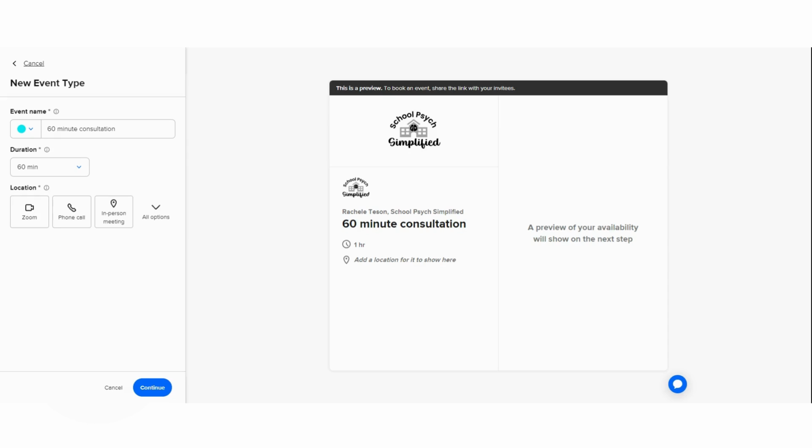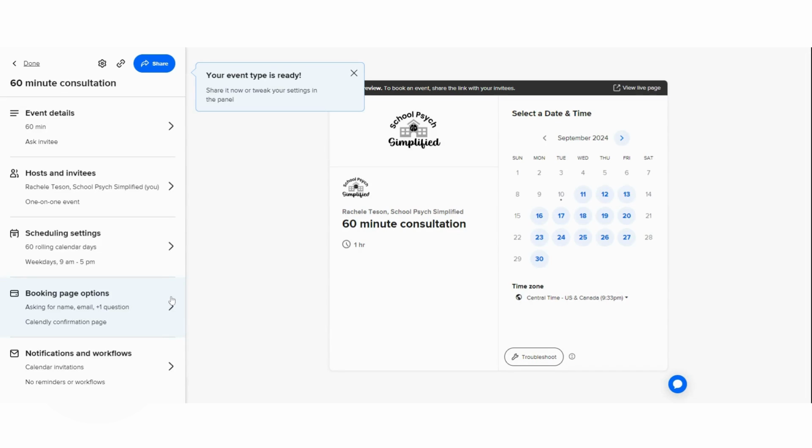And then for the location, we can either select Zoom and connect that to a Zoom account. You can say that they're in person, or you can go to all options. One of my favorites is to ask the invitee, so the person who is scheduling this meeting with you in the first place, they can decide, is this going to be in person or is this going to be virtual? And then once you have those fields filled in, you'll click on continue. And then from there, you'll see that your event type is ready. There's even more details if you wanted to customize it even further.